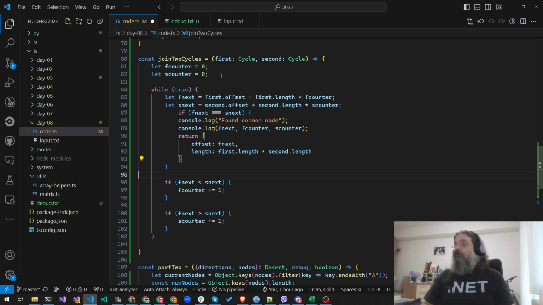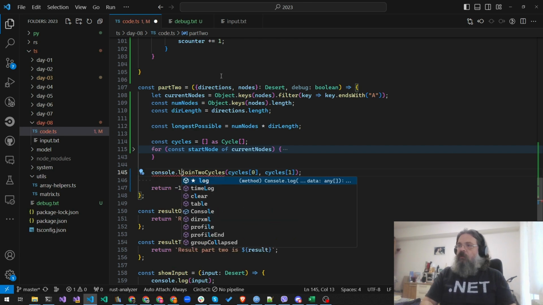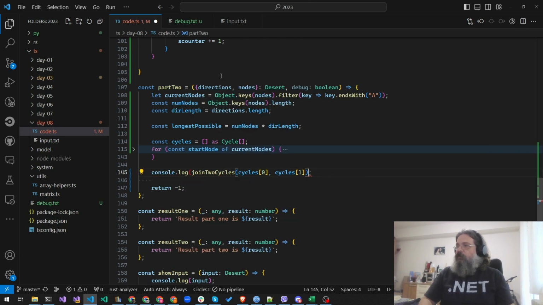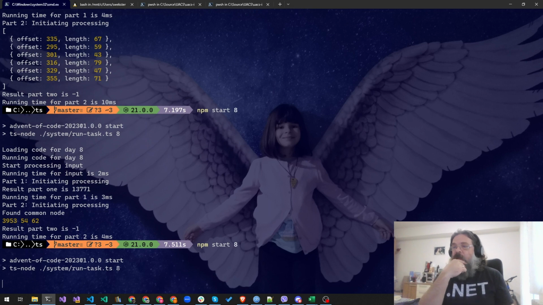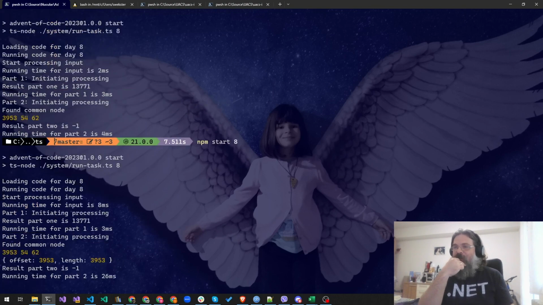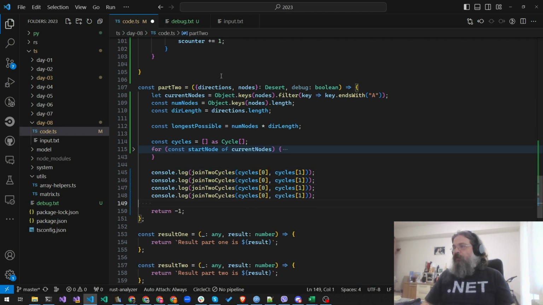Okay, so I will just console log this to see what we get. And this time I think that we will get two same numbers, because their common cycle actually starts at 0. Yeah. And let's see if this is a pattern. It shouldn't be for all of them.